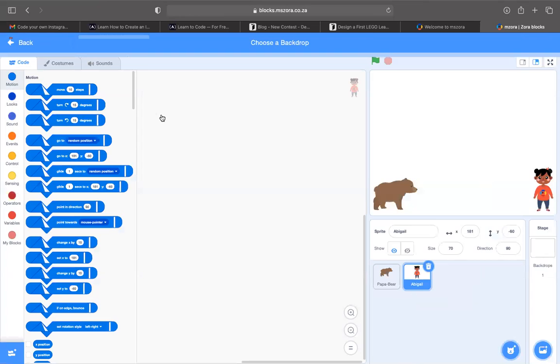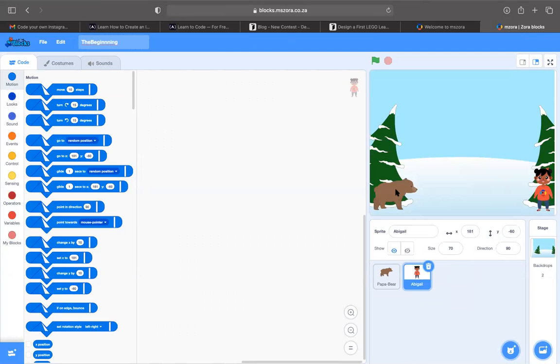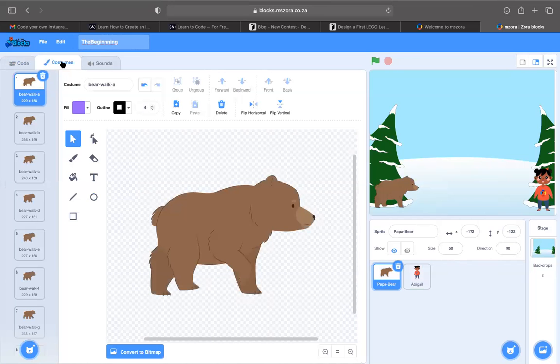Okay, let me choose a winter backdrop because, well, this is a bear. It's not a polar bear. What we can also do is change our sprite colors. So I want this to become a polar bear. Let me see if I can make him out to be a polar bear.